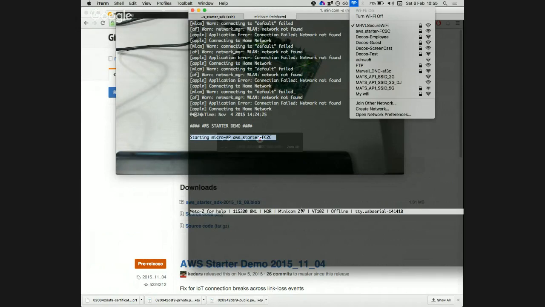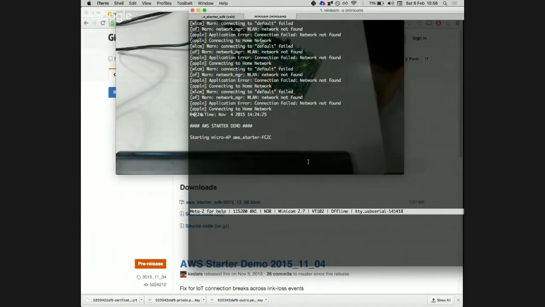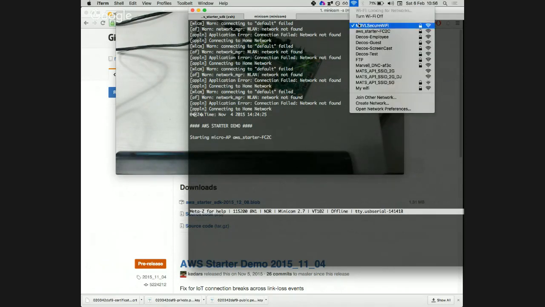Okay. Now, right. So the next thing that we're going to do is connect to this particular micro AP. So it started an access point. The board is now acting like a router, right? It is broadcasting some SSID. It has some password, and now what we're going to do is connect to it.